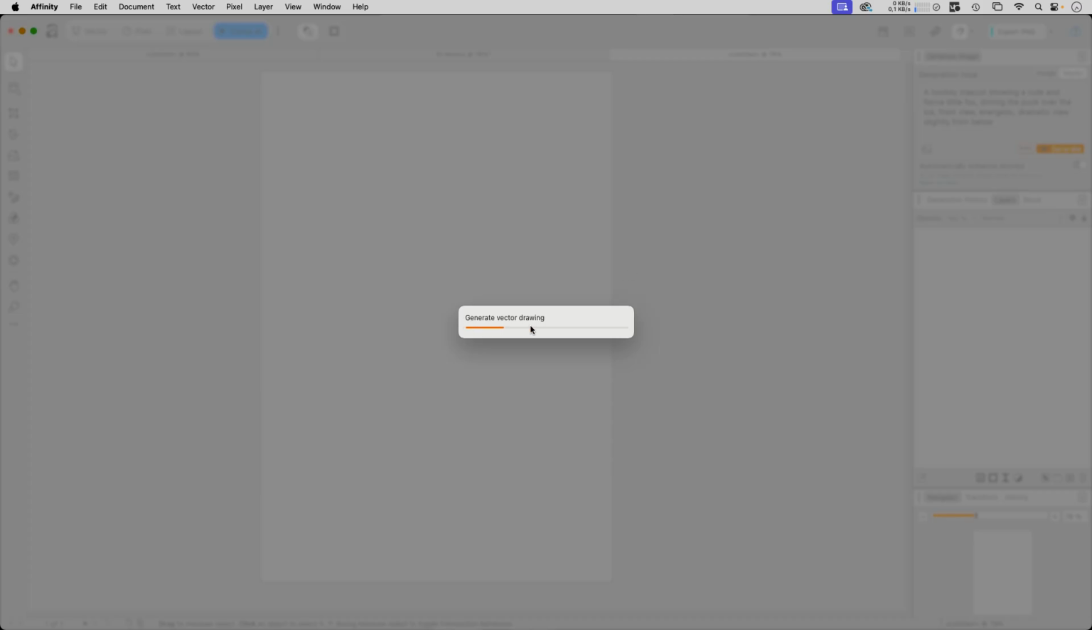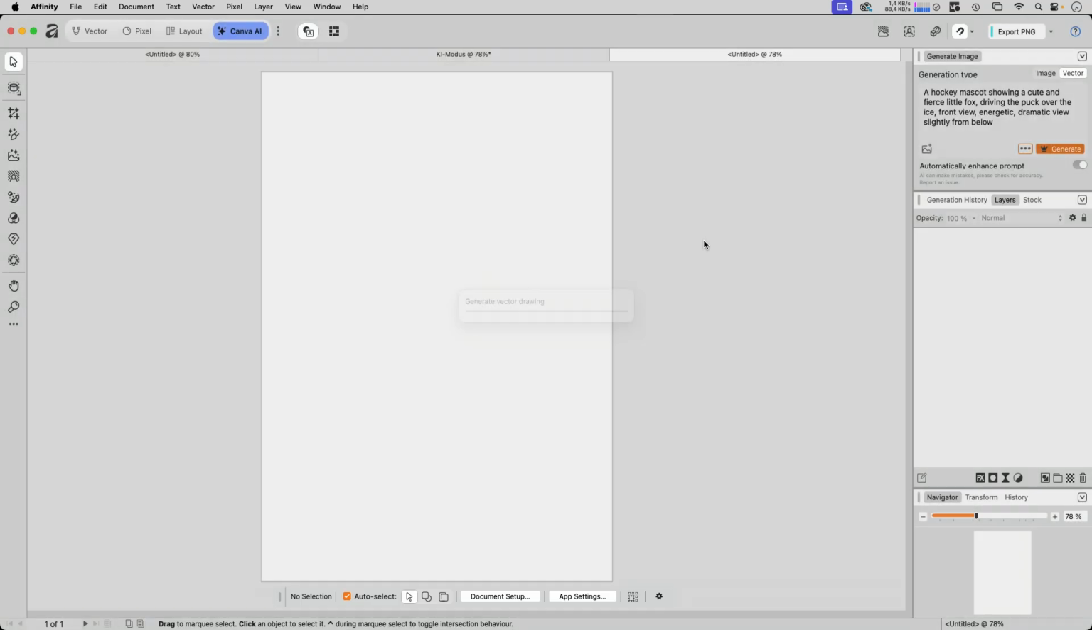And you see, it generates a vector drawing. But of course, as generative AI works raster-based, this will be auto-traced. And it will have all the downsides of auto-tracing. We will see that in a minute.